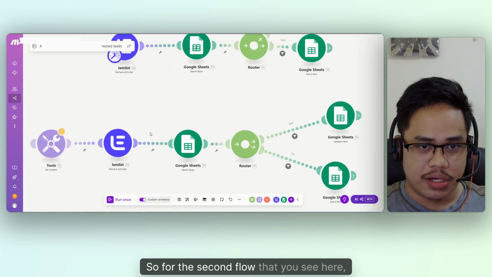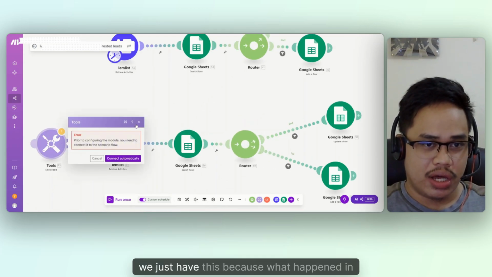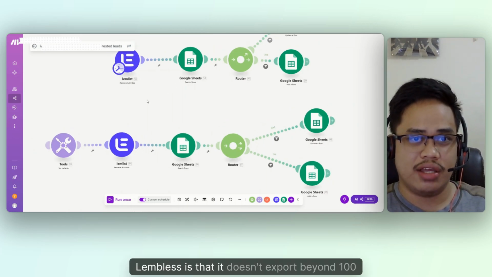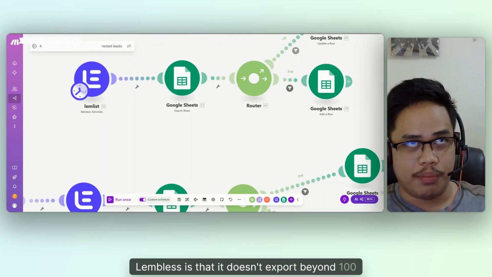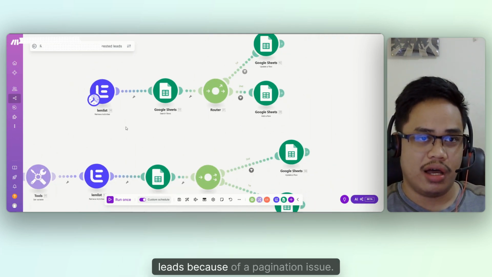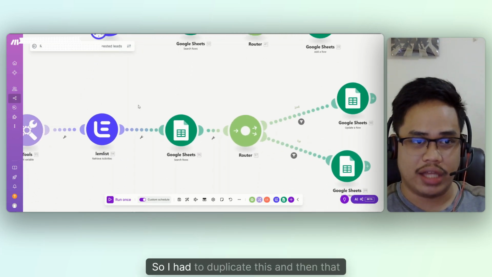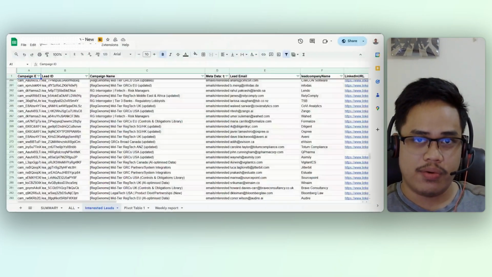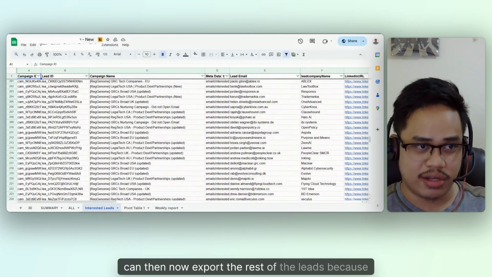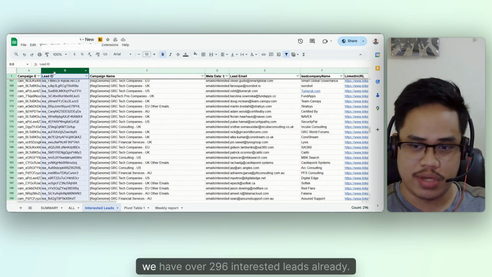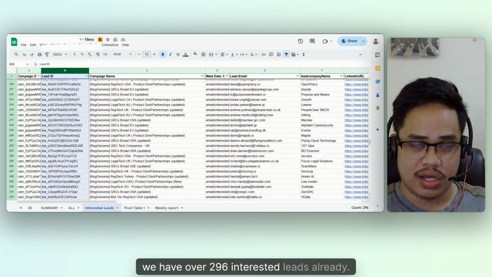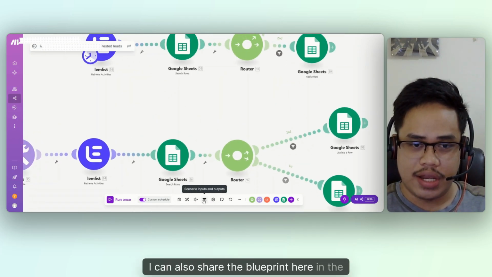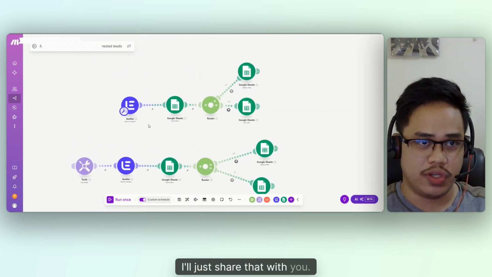For the second flow that you see here, we have this because what happened in Lemlist is that it doesn't export beyond 100 leads because of a pagination issue. So I had to duplicate this, and that duplicated flow can now export the rest of the leads, because in total for this client we have over 296 interested leads already. So yeah, I can also share the blueprint here in the comments. I'll just share that with you.